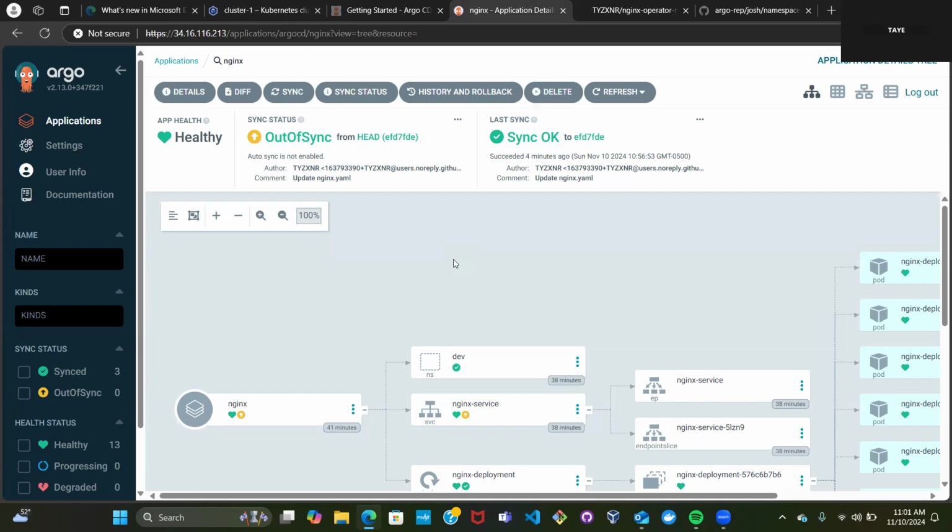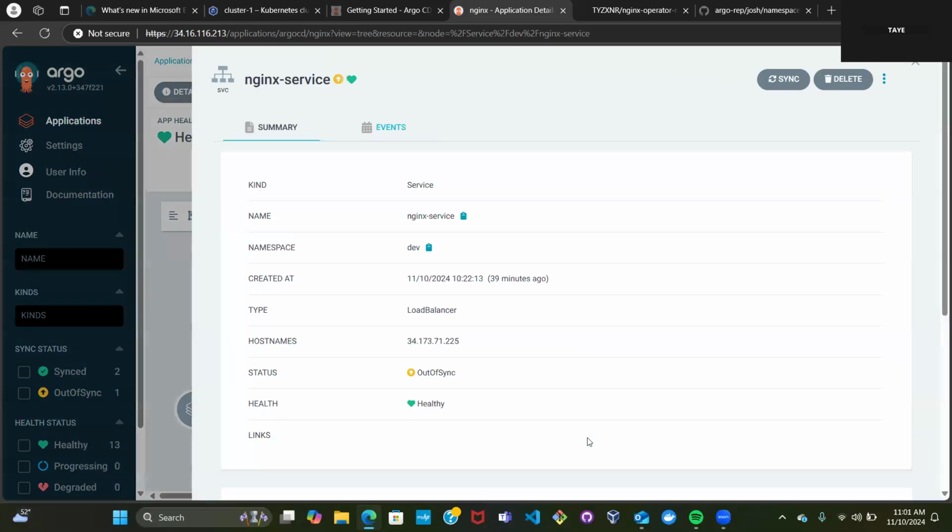So you don't have to be worried. Oh, is it service? Is it deployment? No, no, no. It will tell you exactly. So what is out of sync? It is a Nginx service. Let's see. Click on the three dots. Let's see what is going on. Details. All right. So let's scroll down.